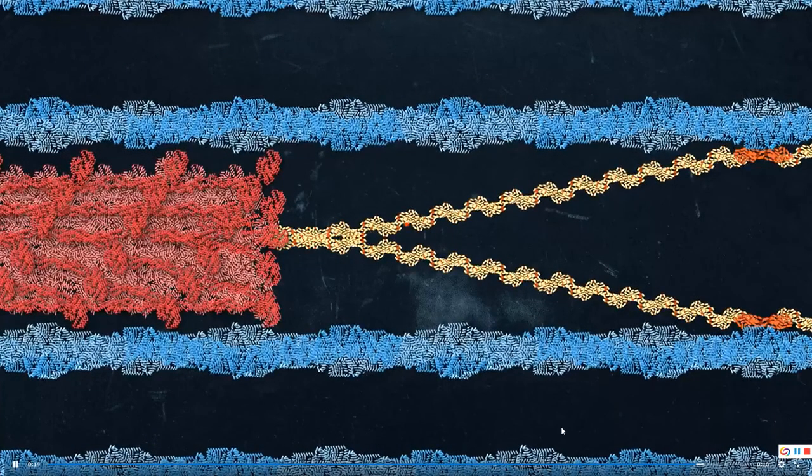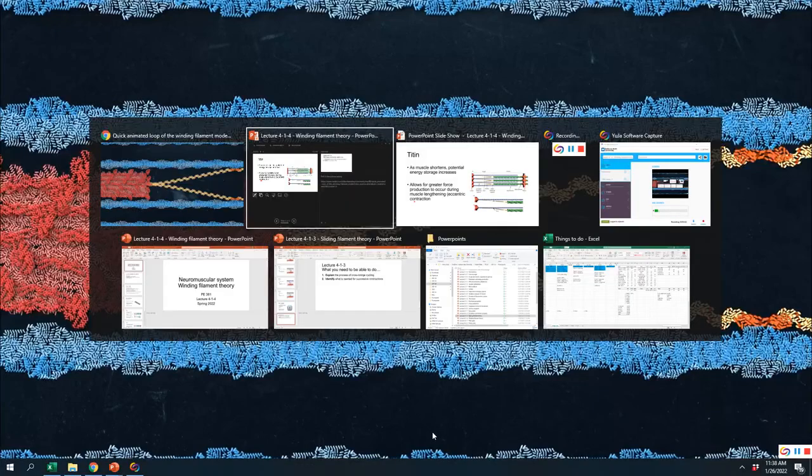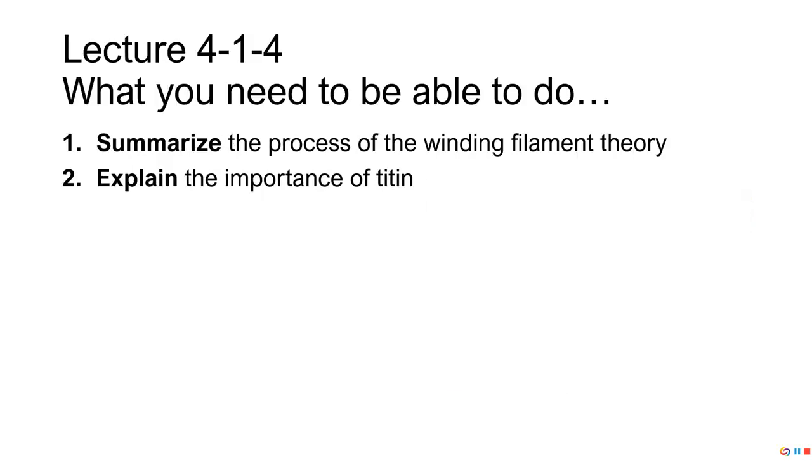Okay, and so coming back to this, these are the two things I want you to be able to do. Can you summarize the basic process of the winding filament theory, and in doing so, can you explain the importance of titin?